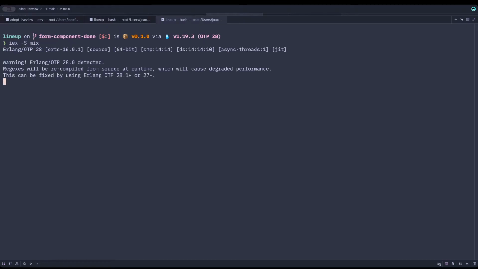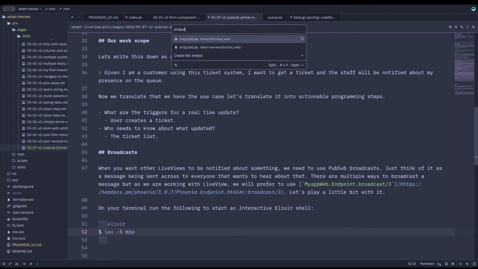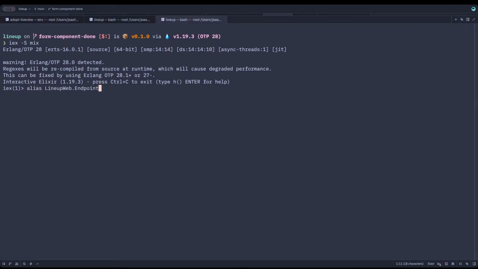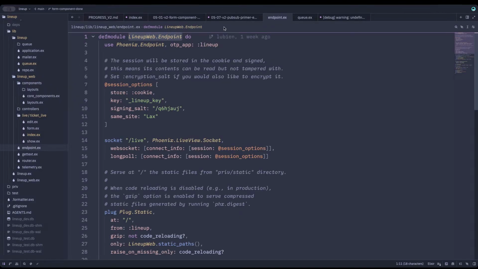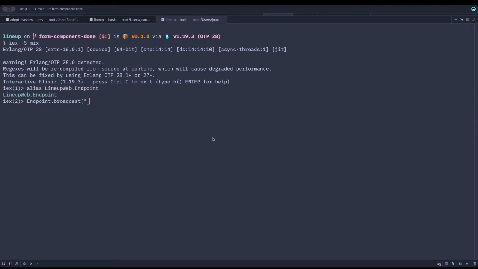iex -S mix. I hate that I have this warning, but we need to alias our endpoint from Lineup. Alias this, and then it's going to say Endpoint.broadcast. That's correct. The syntax again was what? I'm very forgetful right now. Let me check the docs.